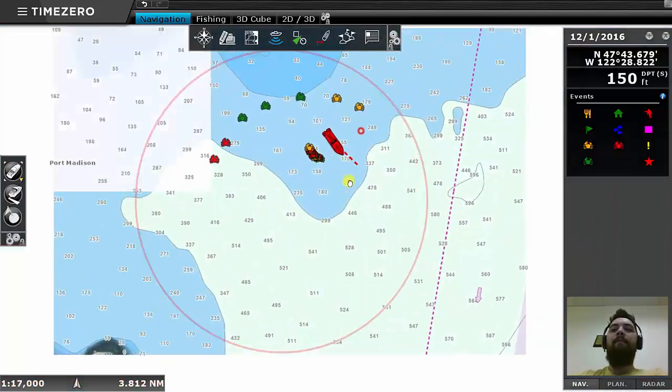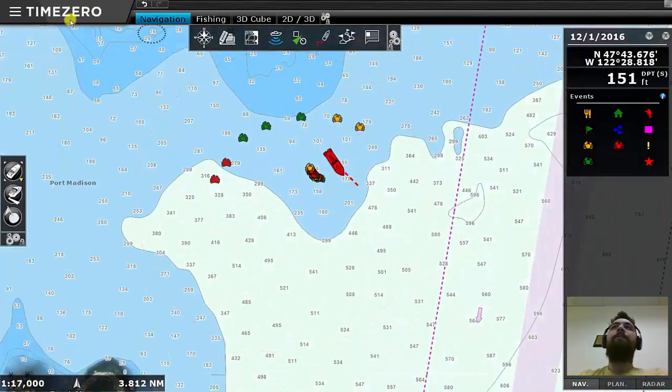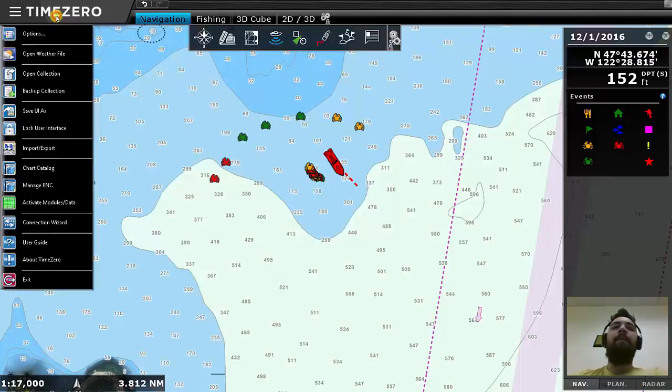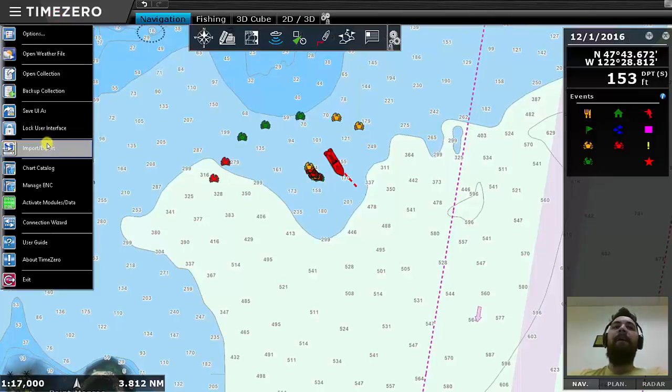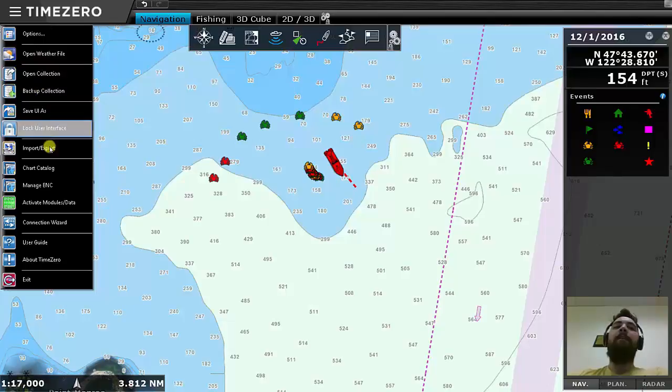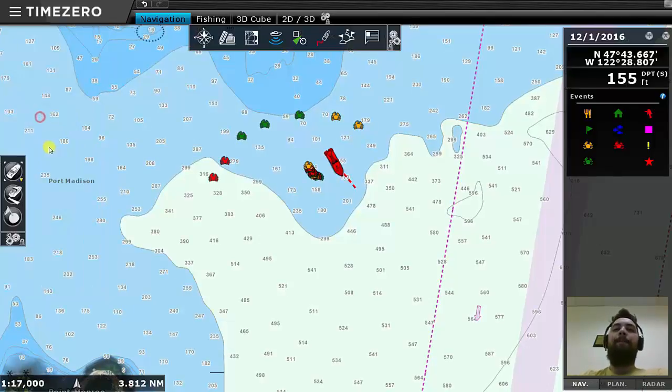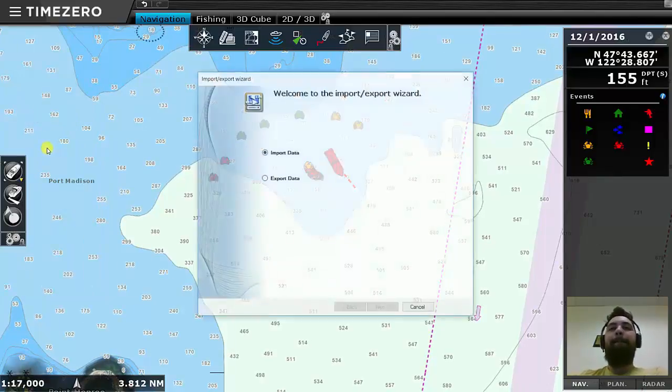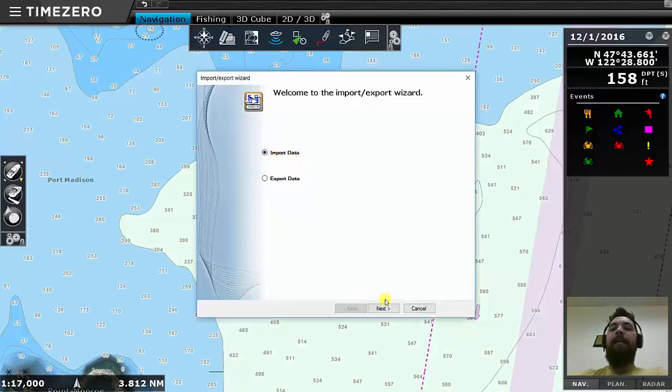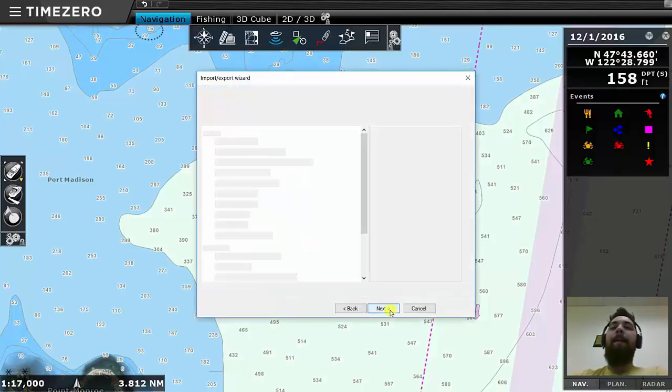Another feature we have for our layers feature is importing and exporting. So when we're importing data, we come to the Time Zero here on the top left. We choose import and export. Now I'm going to choose import data.